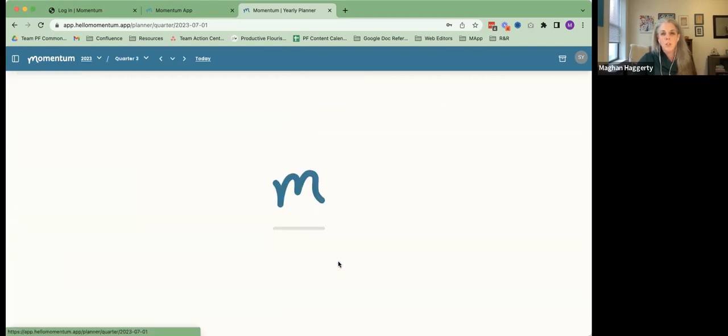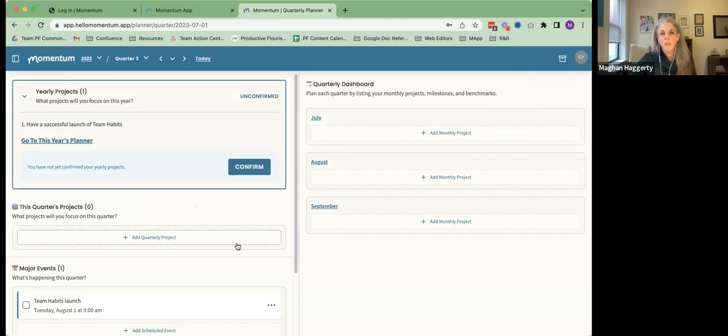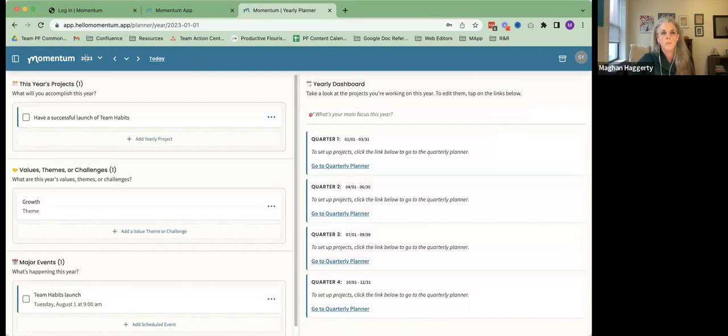And magic, if you go to the Q3 planner, which is where August 1st sits, it's now living in my major events. So when I go out to plan that quarter, I'll be able to remember that is a big event for us during that quarter.